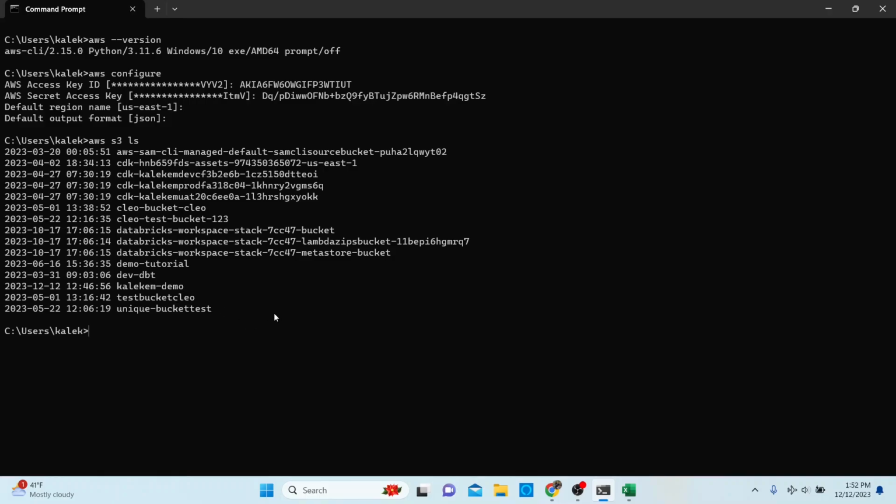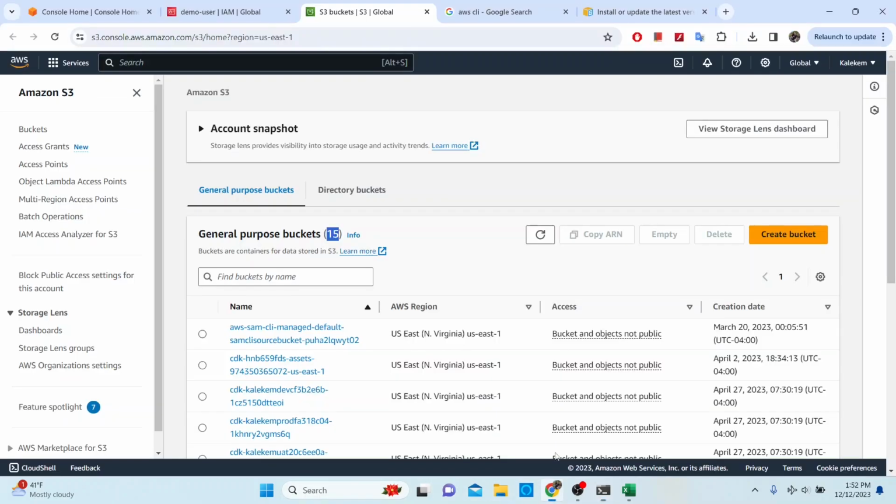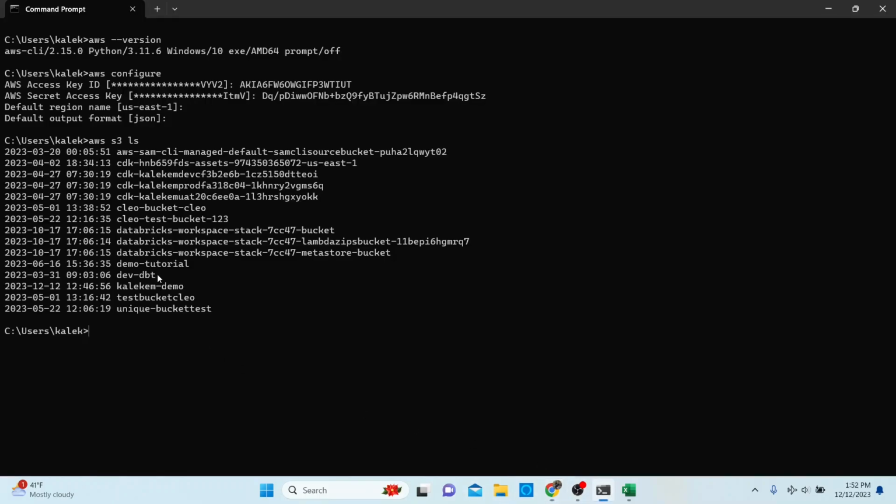Then the next thing that I want to show you in this video is how to create a bucket. So if you see here, we have 15 buckets, and I'm not going to count them, but if you want, you can pause this video and count them. We should match. So the next thing that I will do is to create a bucket. The command for that is aws s3 mb, make bucket, and I will create a bucket called ck data tech.